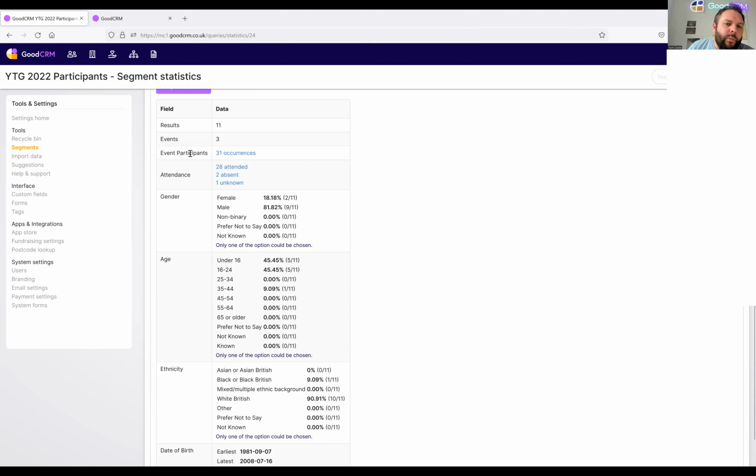segments. But because it is events, we've also got a breakdown of attendance, so we can see out of those 31 occurrences, 28 times they attended, 2 were absent, and 1 was unknown. And the 1 unknown is because I've added myself to that event and I haven't taken the register for myself.